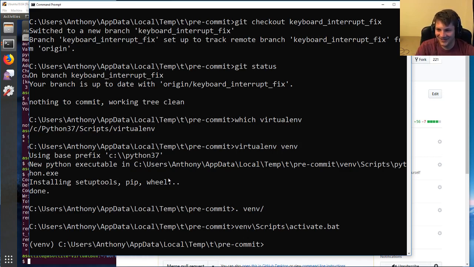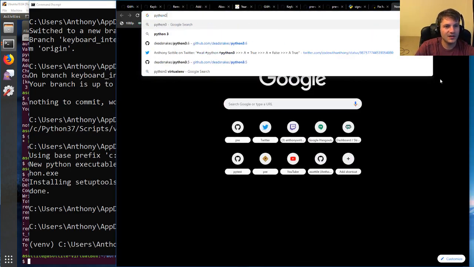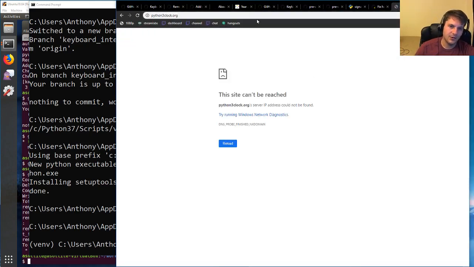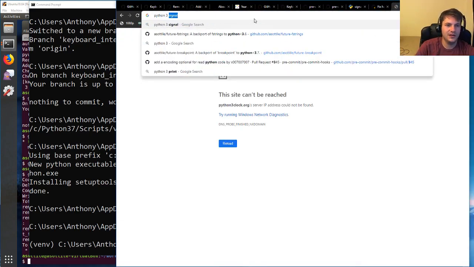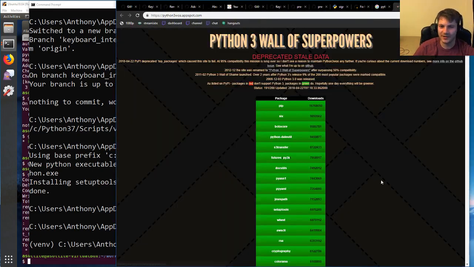Why not Gen 2? How close is the Python ecosystem to being full Python 3? Are most important projects ported or replaced in Python 3? The most annoying thing is dealing with Python 2 and Python 3 conflicts. Most of the popular libraries support Python 3. I think it's python3clock.org. Nope. Oh no, it's Python 3 Wall of Shame, which is now the Wall of Superpowers.